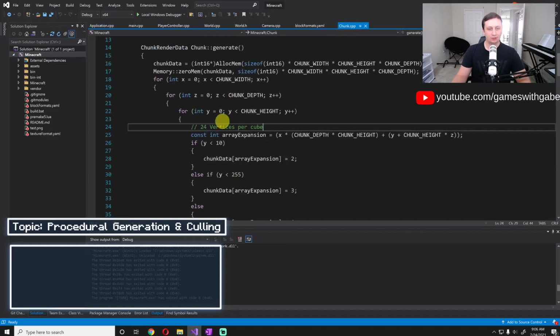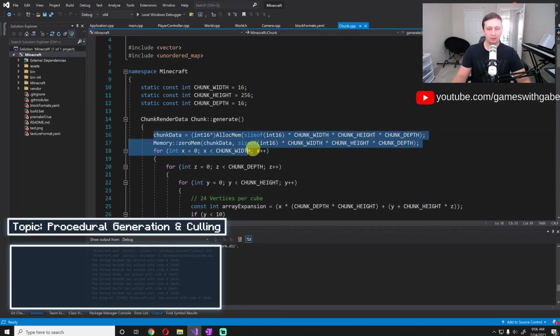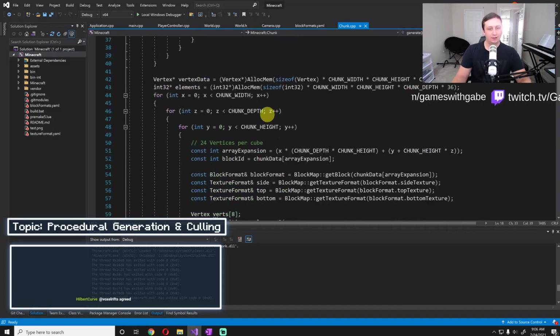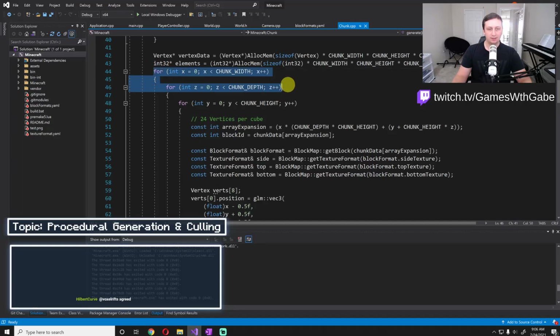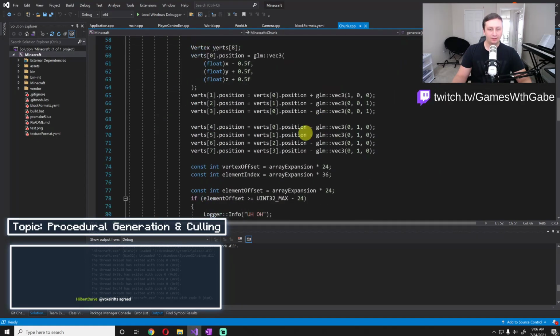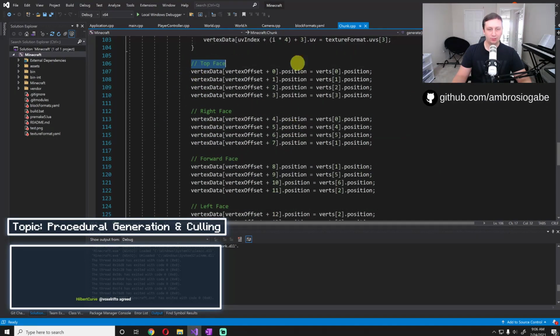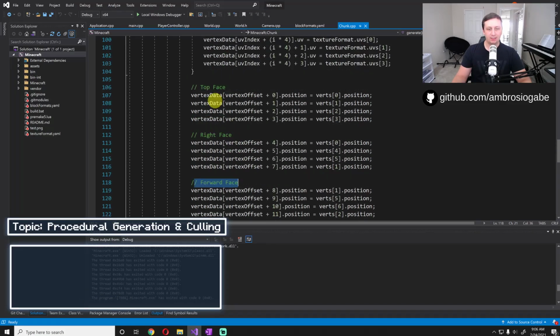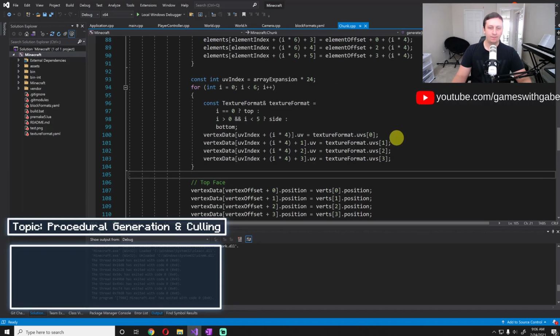So I'm going to go into chunk.cpp where we're currently generating the chunk. And basically, this is where we actually generate the vertices and the indices and all that stuff. You can see here that I've labeled everything pretty easily. So we have the top face, the right face, forward face. And we basically just want to remove these for the faces that we're not adding.